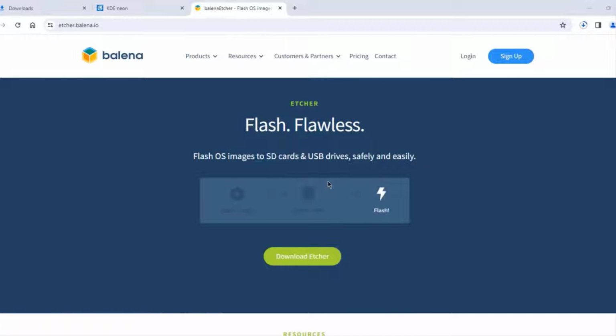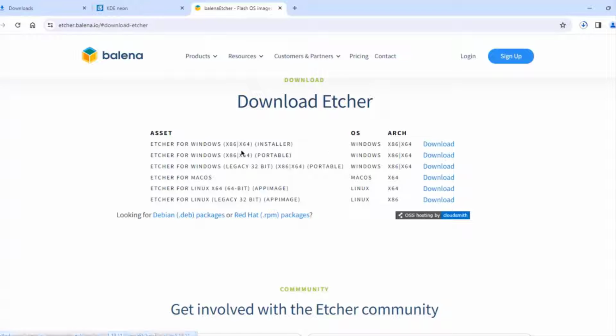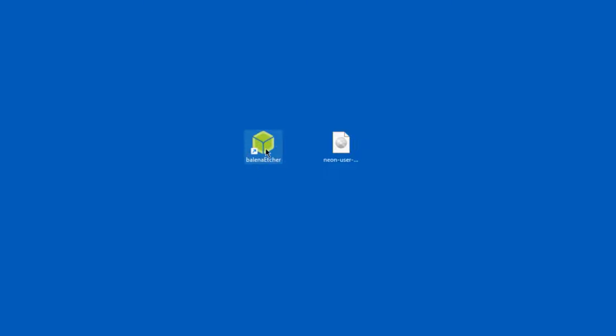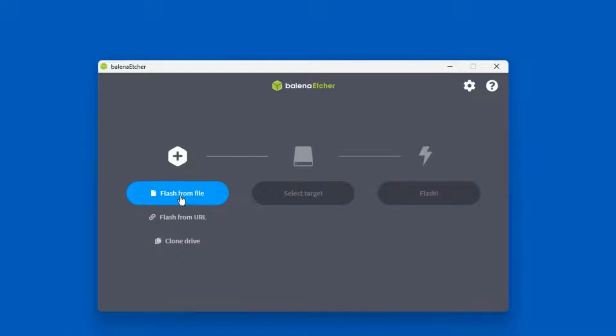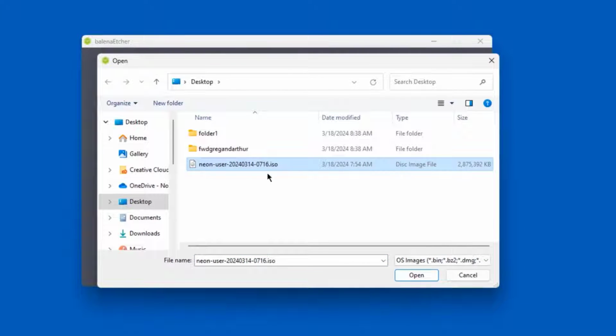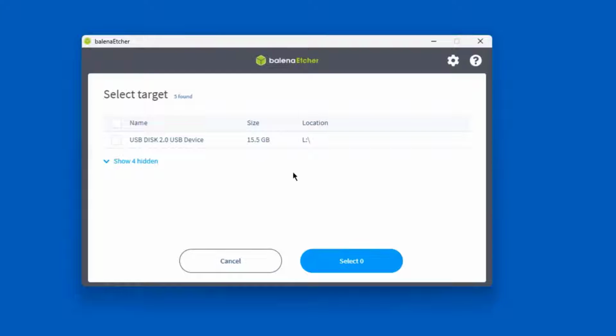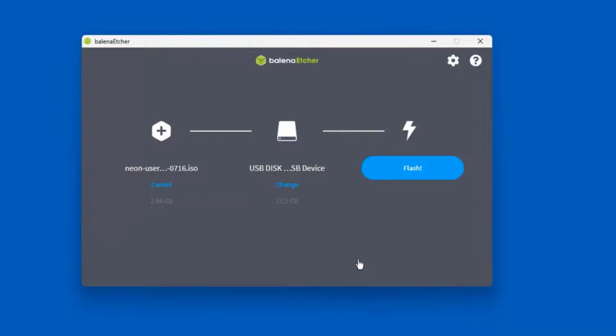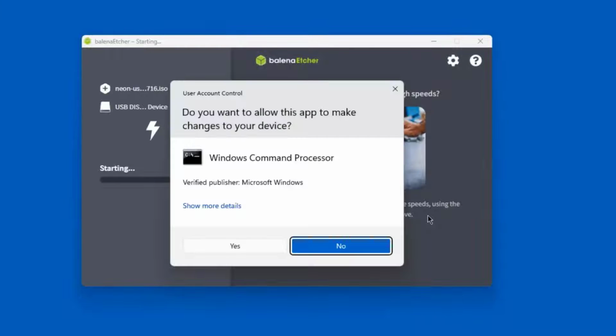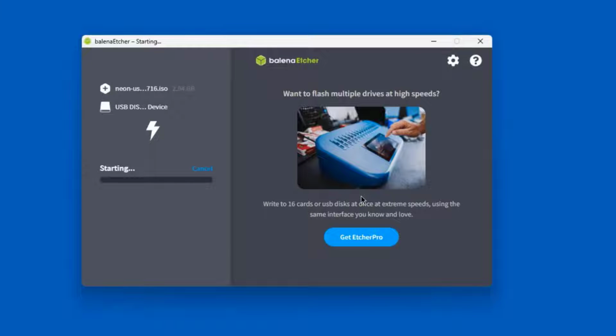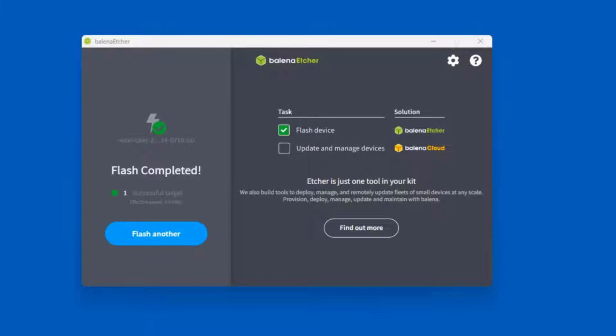I am going to be using Etcher to create the bootable USB drive. So I'll click on download and I'll download the exe file for Windows. I have the Etcher exe file on the desktop as well as the Neon KDE ISO file. So I'm going to open up Etcher. I'll click Flash from File, select the ISO file, click Open, click on Select Target. I'll select the USB drive, click on Select One, and I'm going to click on Flash. So it's creating the bootable USB drive. The USB drive was created, and now I'm going to take the USB drive and boot up the desktop computer.